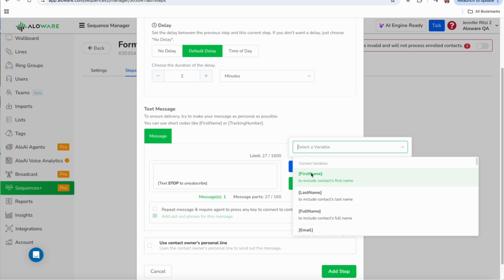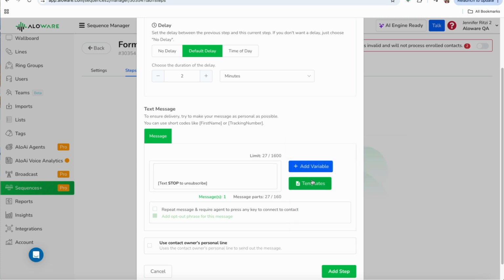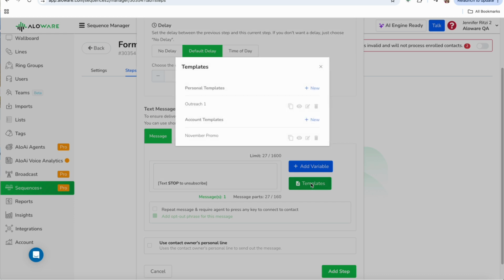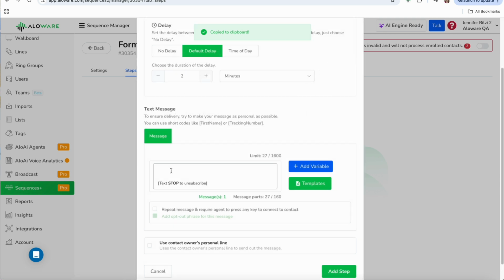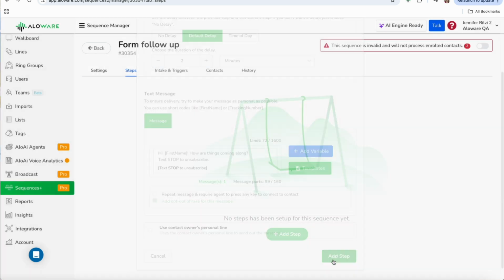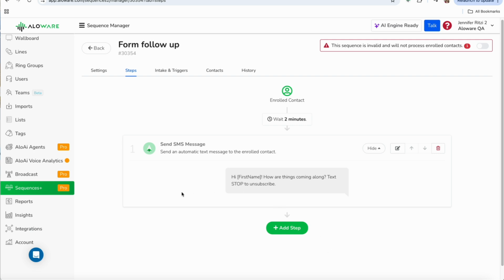So you can put in the contact's first name, last name, email, etc. Or you can just draw from a template that you've previously created. So in this case, I already have a template that I like. I'm just simply going to copy that text and I'm going to paste it right here. And then I'm simply going to add that step. So now every time a new form submission comes in via our website or a specified channel, that SMS message will blast automatically to that contact within just a few minutes of their delivery.